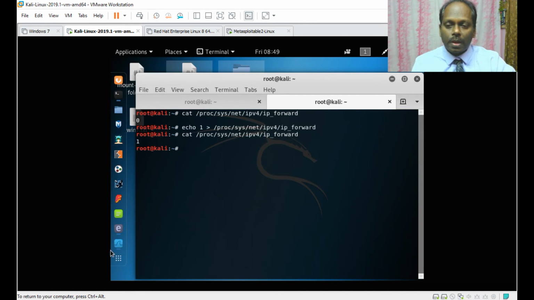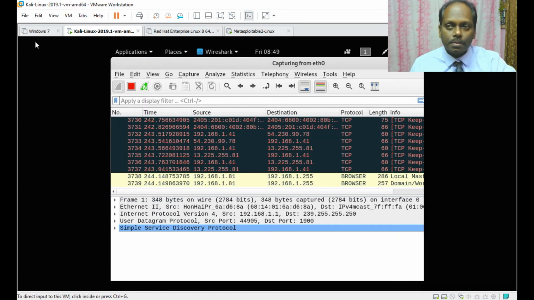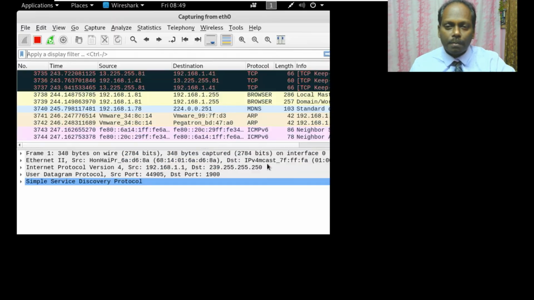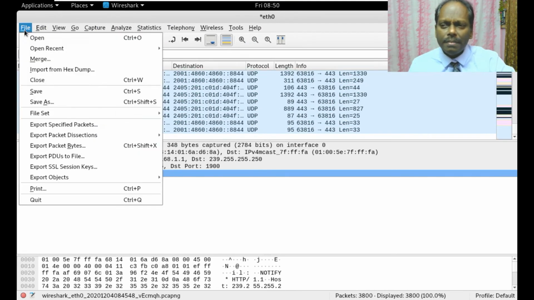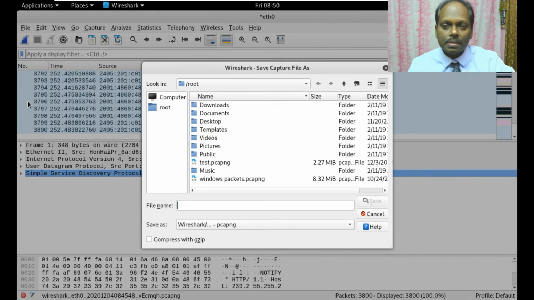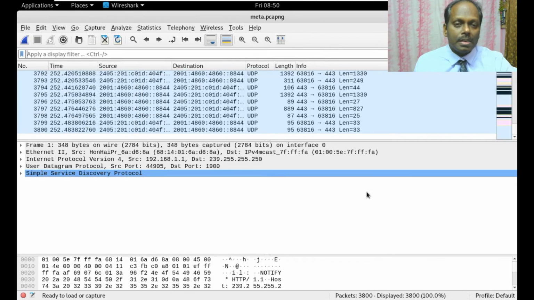So just go to this Wireshark. So you have around 4,000 packets which have been captured. I'm bringing it to the full screen. Okay, so just stop capturing. You can even save it. Save as. You can see here, you can save as. This is it. The packets have been saved.